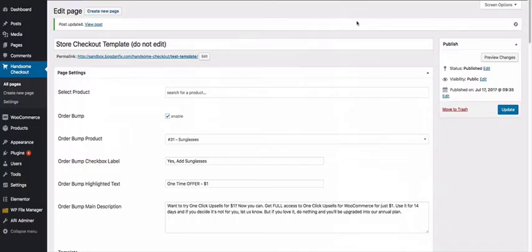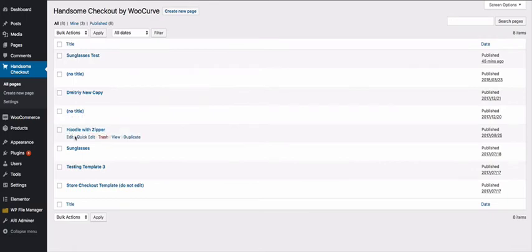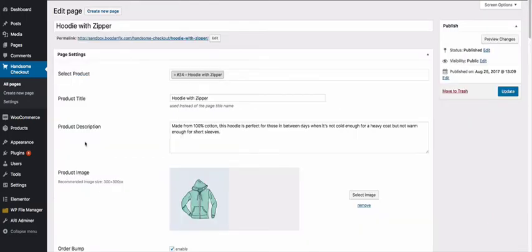And there's one other thing that I want to show you. So what I've just shown you is how to use this as your default checkout page. But what if you want to do a product launch or promotion and you want to just run a special on a product like a hoodie with zipper, for example, or maybe you've got a bundle product. And so I want to show you that if you set up a page specifically for a product, it's the same experience that we just went through.